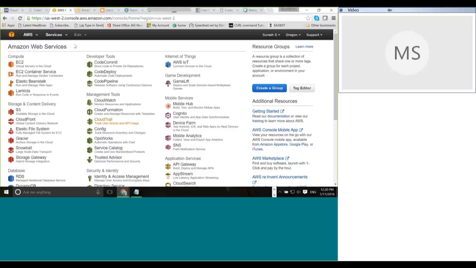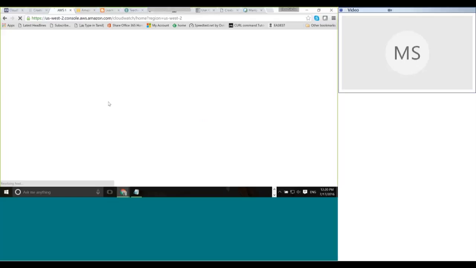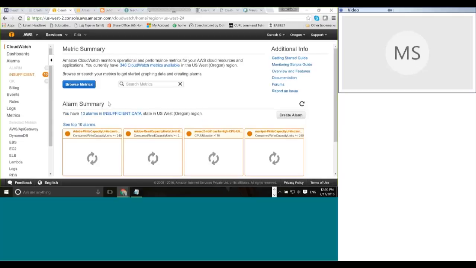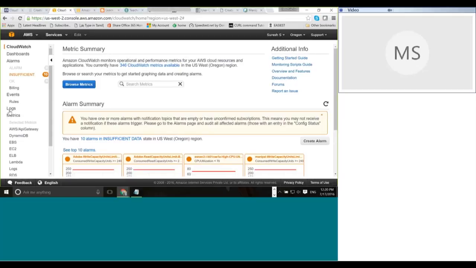This is where, under management tools, you have CloudWatch. So go and click on it. In the left side dashboard, you see there are multiple things. Alarms, billing. So what is this billing? Billing is a billing alarm, which I'll come to next time when we talk about alarms. This time we talk about metrics.